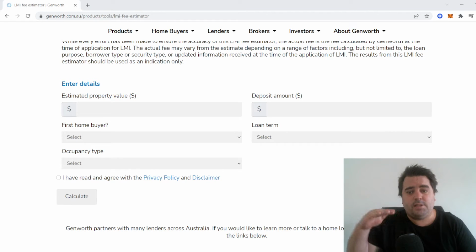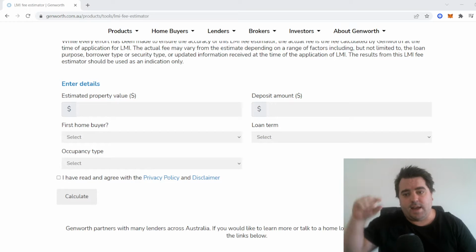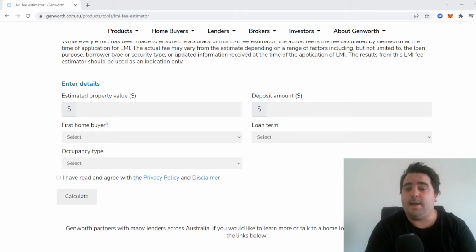So think about it that way. At every stage, when it goes from 85 to 90 to 95, there are big jumps just when you go over that. So when you're working out how much deposit you need on a property, you should be taking that into account and trying to get just under the threshold so you're limiting your LMI costs.